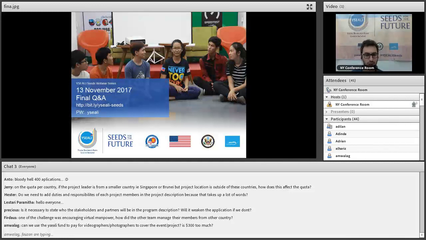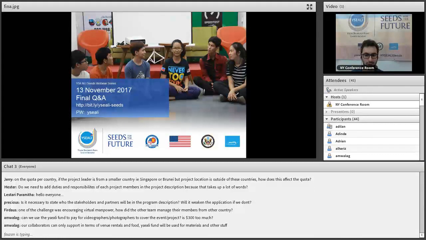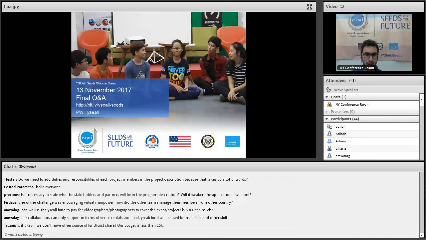One thing that can be cost shared is the honorarium for a staff salary. Staff salary can't be covered by YSEALI Seeds for the Future, but it can be covered by cost share if someone else is willing to pay for your salary. And it's all on your initial application. It doesn't necessarily need to be fully fleshed out, your cost share. However, you should give us an estimate for what your cost share should be.